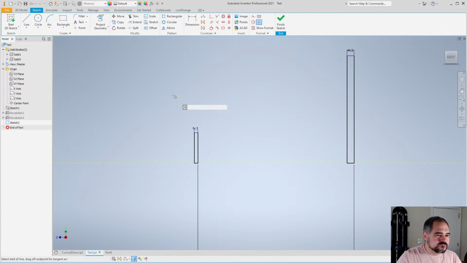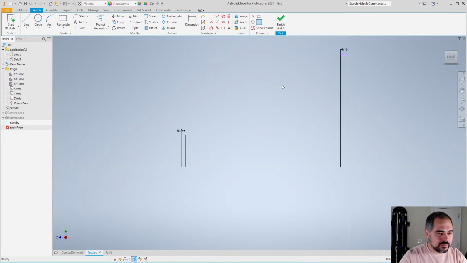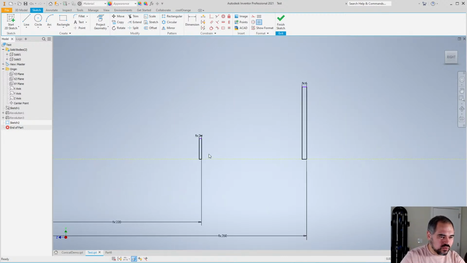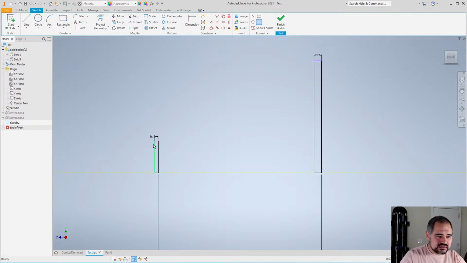You'll make a sketch, and then all of a sudden you'll find that this line has been automatically made perpendicular to this line, or automatically made parallel. So you have to go in and manually delete constraints. I find it easier to just manually add the constraints I need rather than having to go back and delete constraints I didn't want.